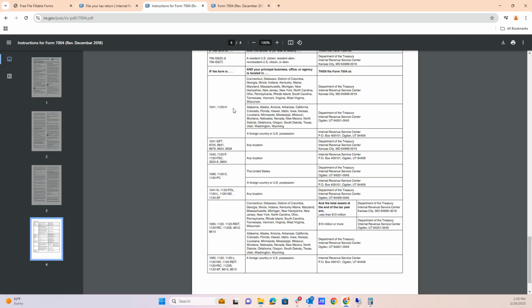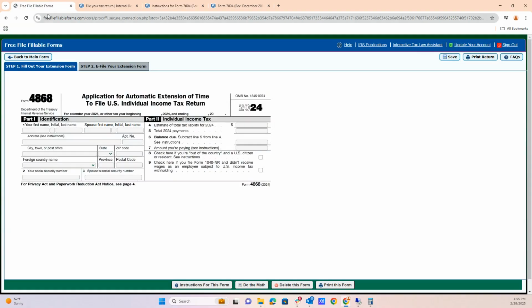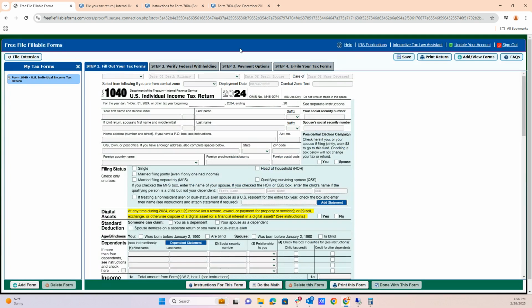Now, if I'm trying to file an extension for myself, I can go to the IRS website, which will direct me to freefillableforms.com. That's their e-file website that you can use for free. Once I create my account, I'll log in. It does default to this 1040. From here, I just can hit this file extension.